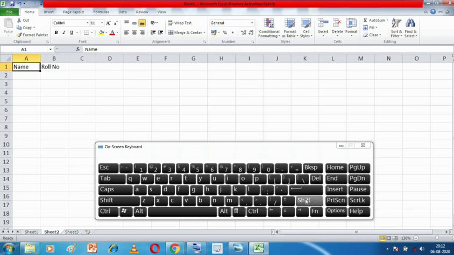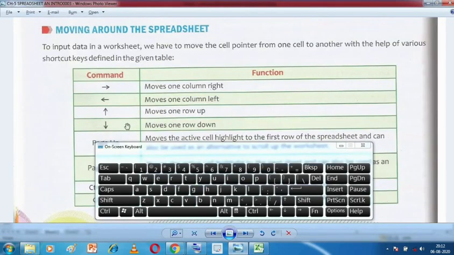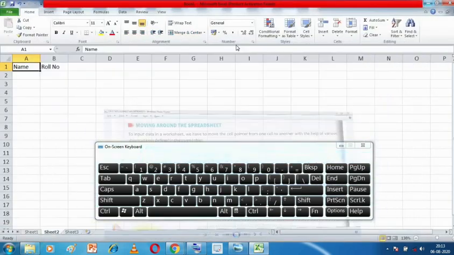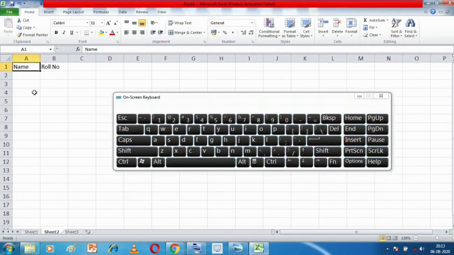Then next are the up arrow key and the down arrow key. The up arrow key moves one row up, and the down arrow key moves one row down. Okay, fine. So see what they are trying to say. Suppose I am on A1. Now I cannot use the up arrow key because this is the topmost cell.